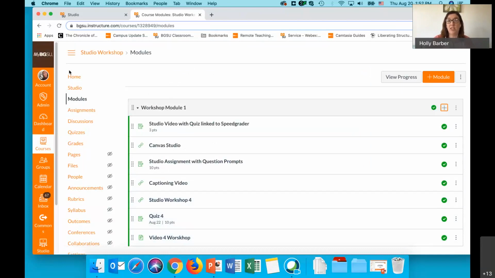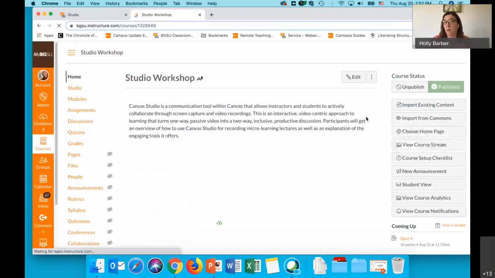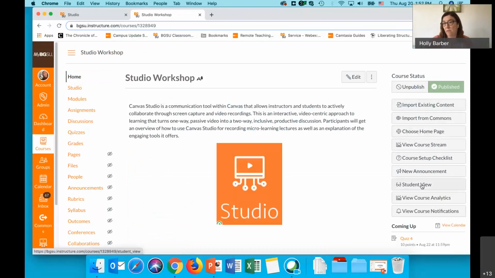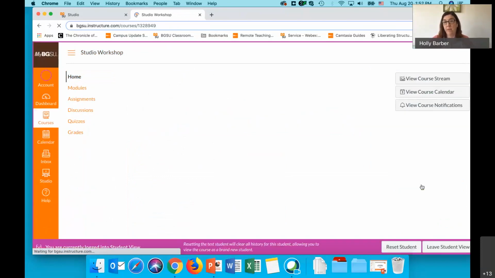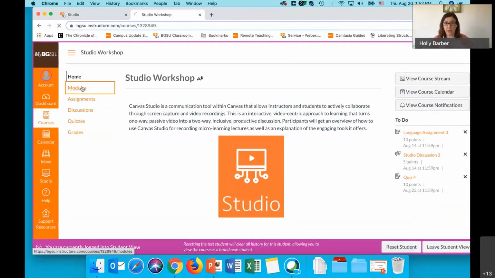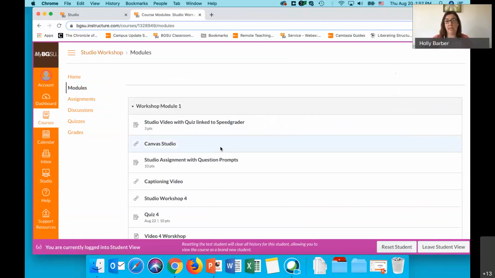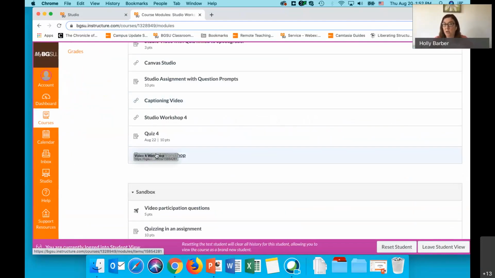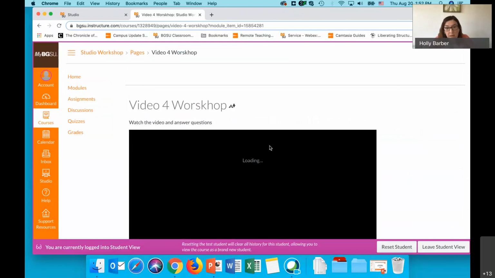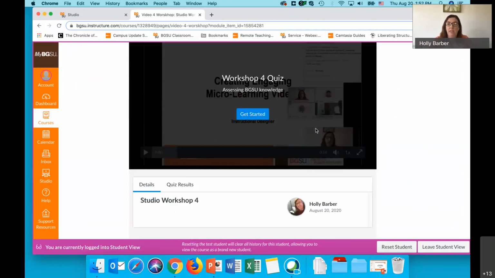If you want to watch it from a student perspective, I go to home, and then over on the right we locate student view. So I'm looking at it as a student. I'm going to go into my modules and see, okay, there's the page. How does this look from the student's perspective? I think we're clicking on it. Here we go. And so now here's the student's perspective.